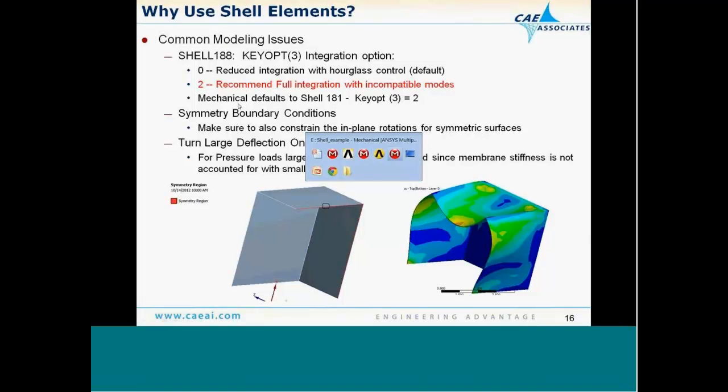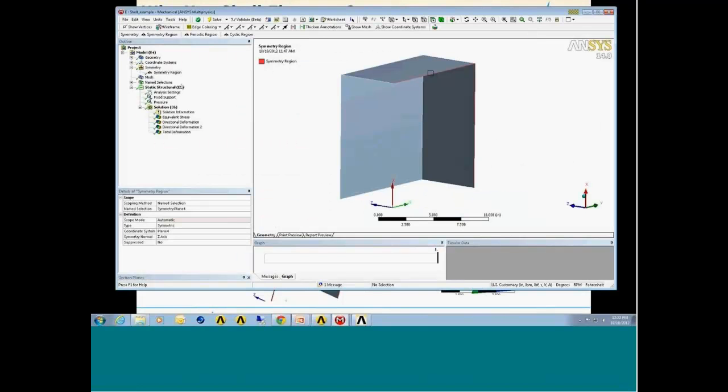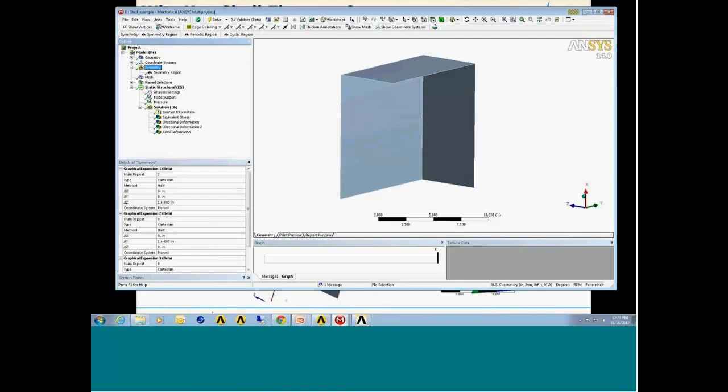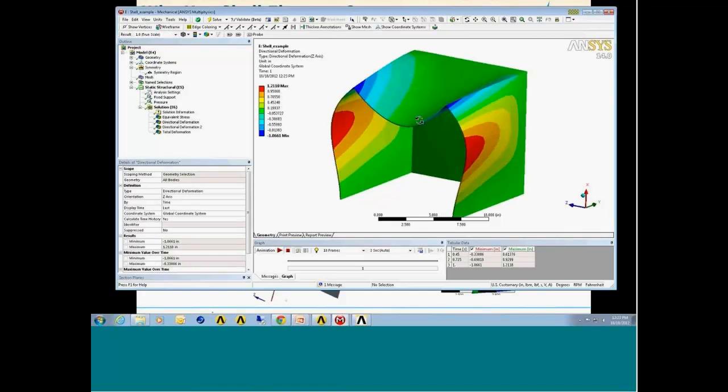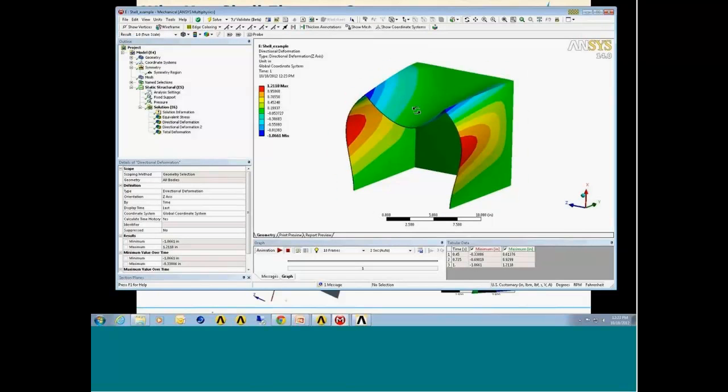So if I bring in a model with shells, when you insert your model, you can specify a symmetry region. The symmetry region specified on these two surfaces of the shell will actually constrain the in-plane displacement and out-of-plane rotations. And if I also use the graphical expansion beta option, I can actually reflect my model. So when I go to post-processing, I can see the effect of my symmetry boundary condition on my shell.